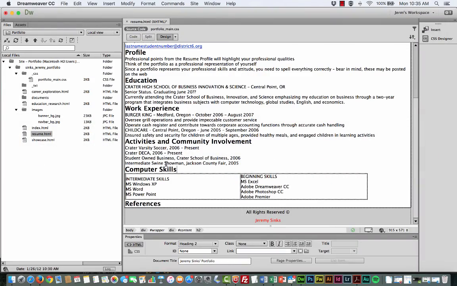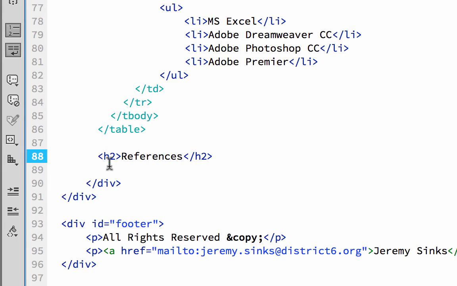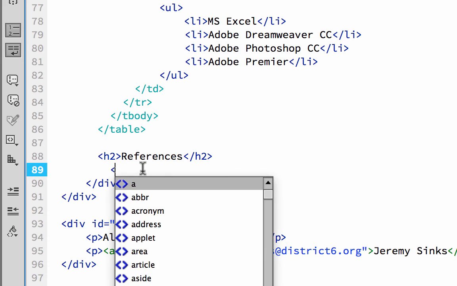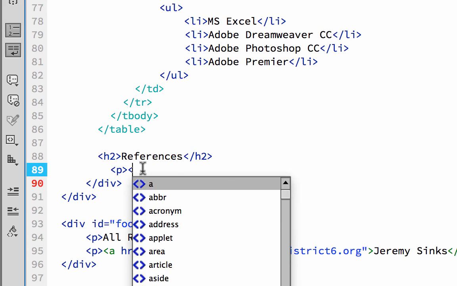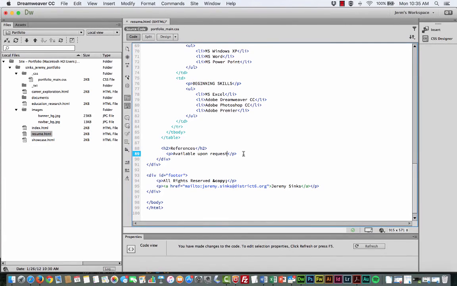So I'm just going to toggle back over to Dreamweaver, go back to my code view, and hit the enter return key right there, right before that, so I create space. Looks like I already have a space there and a tab in there, line 89. So right beneath the references, I'm going to type in a paragraph tag, and then close it right off the bat, and then I'm just going to type in available upon request.